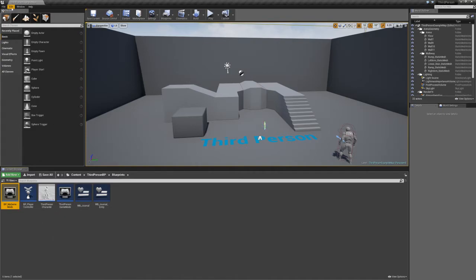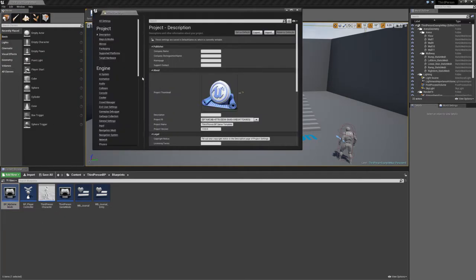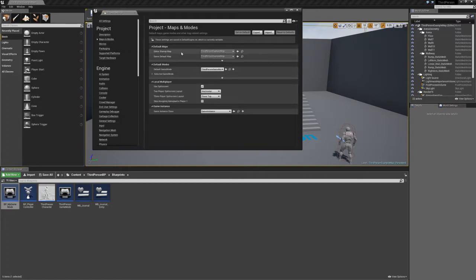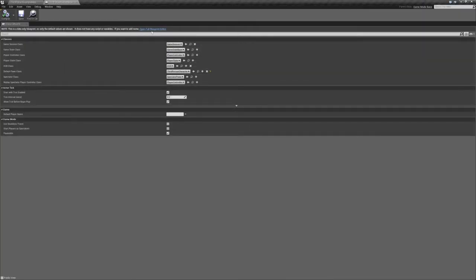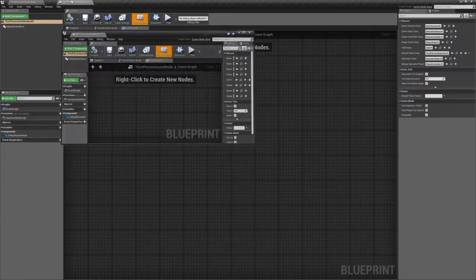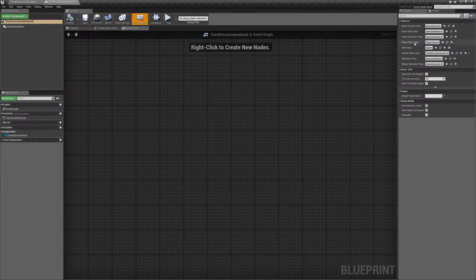You can save that, then go up to editor, project settings, maps and modes, and for the default game mode you would select BP my game mode. I'm going to leave it at the third person game mode though, so I'll delete this. So open up your game mode, and if you see the full editor like this, then you can just go to class defaults and change the player controller class to our new player controller, which is BP player controller. Compile and save that. If I didn't mention, I'm already saving automatically when I compile.